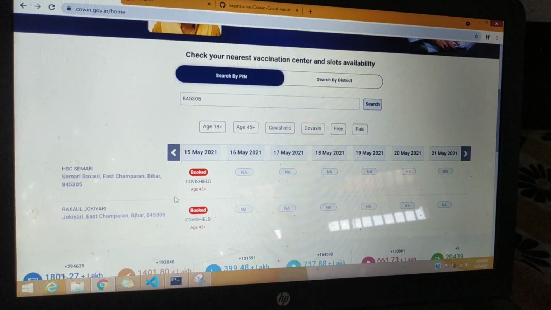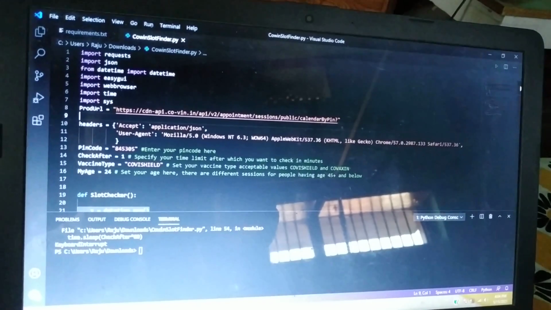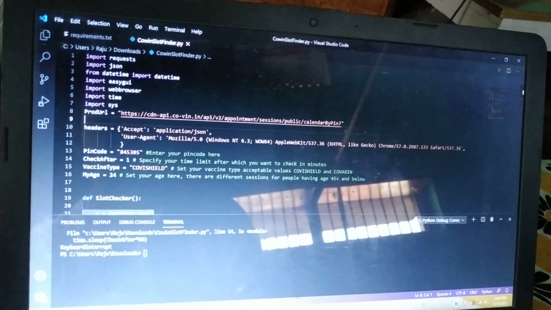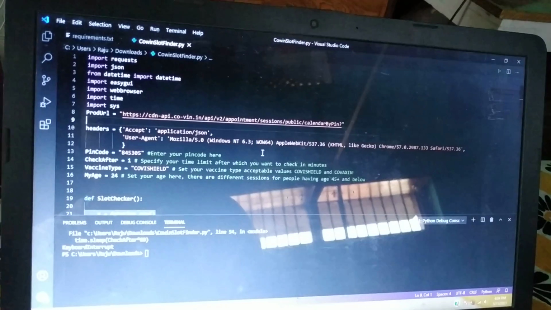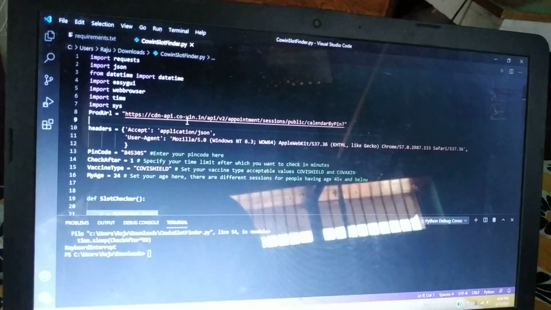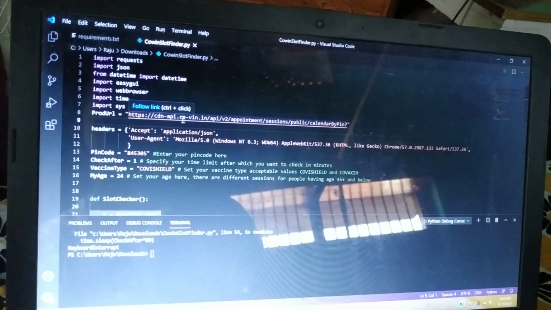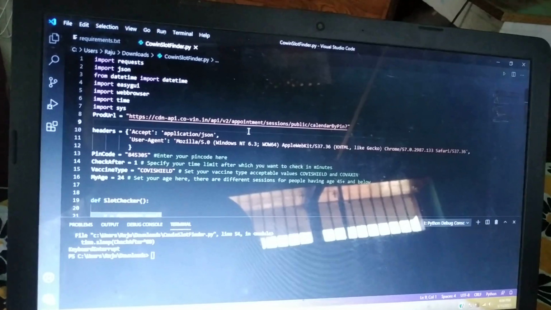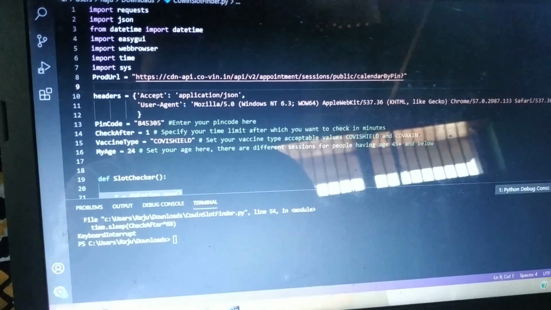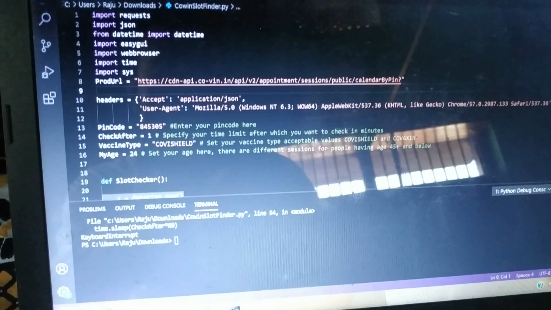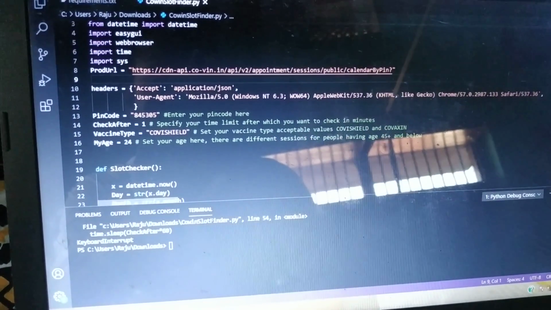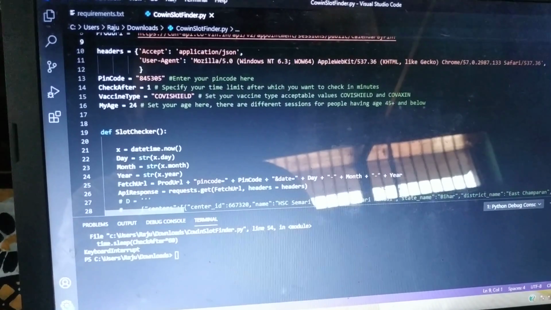So what this project does is it consumes the same API that the website consumes, and it tries to fetch the details from it and then check if there is any slot available for you or not. So let me quickly walk you through the code. This is how it looks.